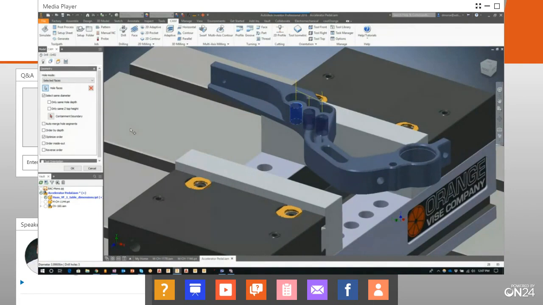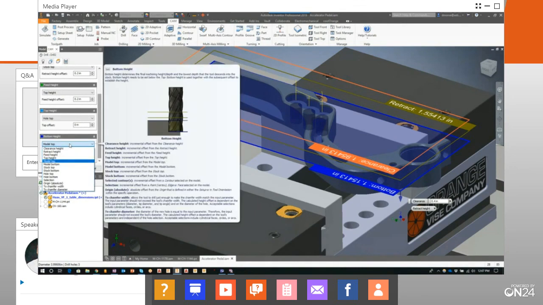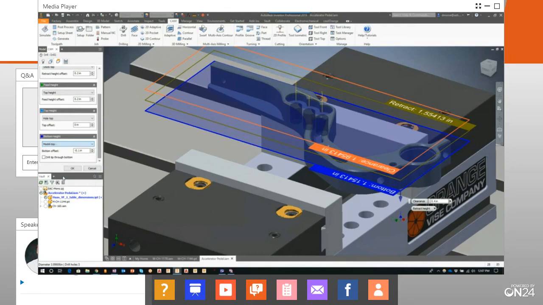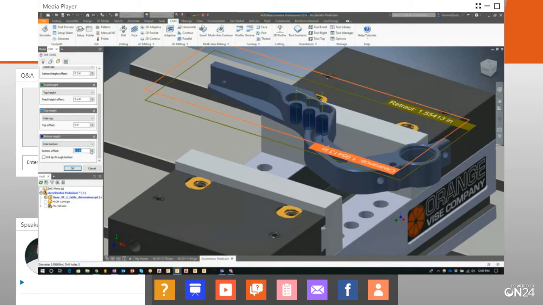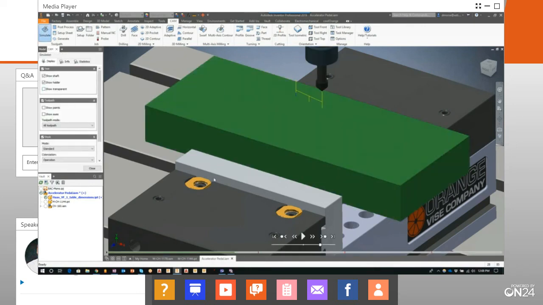And I do need to remember to go back, because remember this is derived, so the bottom height still has the model top selected. And I want to make sure I go to the hole bottom and take out my offset and click OK to that. So now I'll just take these two and I'll simulate those guys, and let's see what we got. Switching the tool and drilling down. Excellent. So I like that.